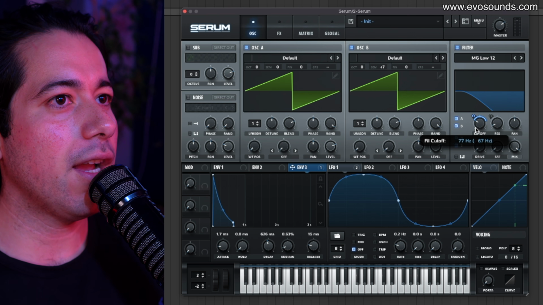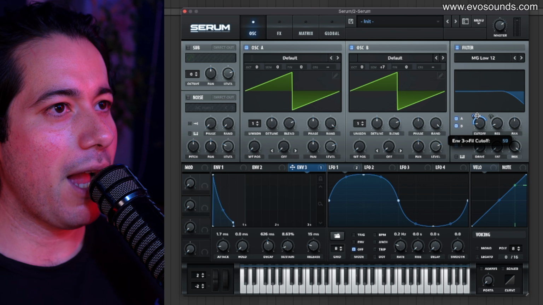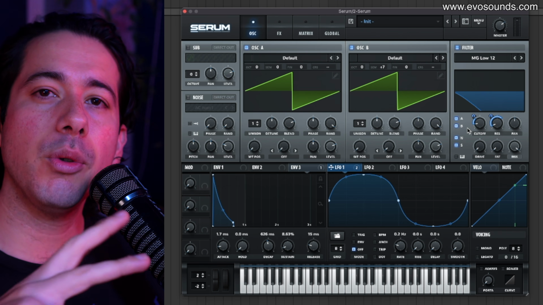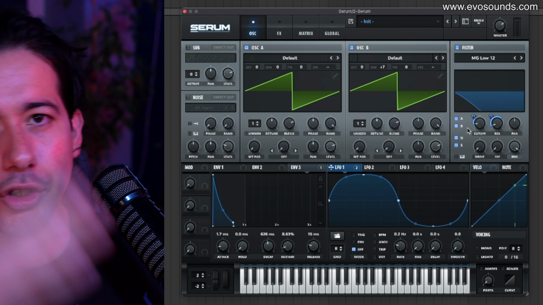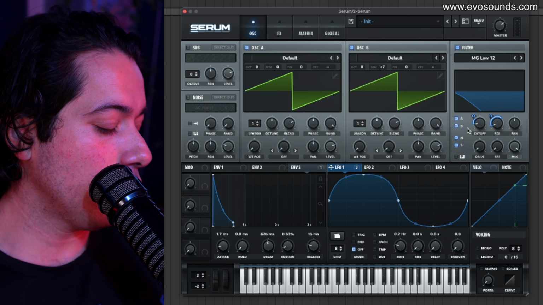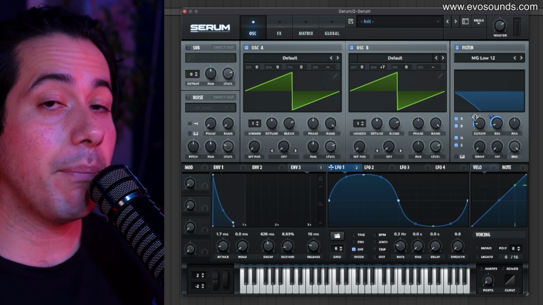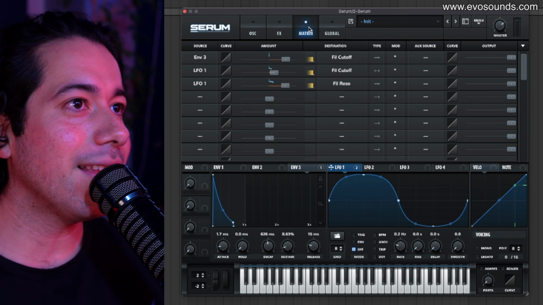From there, we're going to lower the cutoff. We're going to move the envelope high. We're going to add our LFO and lower down the amount because we want it to be more gradual. We don't really want huge jumps. And we're going to hold Alt or Option, Shift, click. And now it's bipolar.